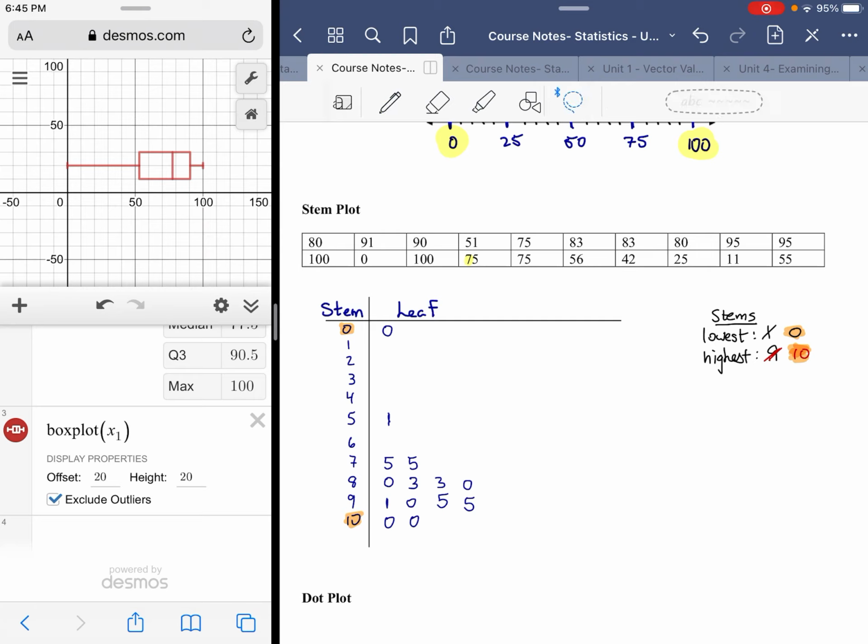So I get another 75, so another 5 for the 7 row. Another 75, so another 5 for the 7 row. 56, so a 6 for the 5 row. A 2 for the 4 row. A 5 for the 2 row. A 1 for the 1 row. And a 5 for the 5 row. All right, stem of 5, leaf of 5.